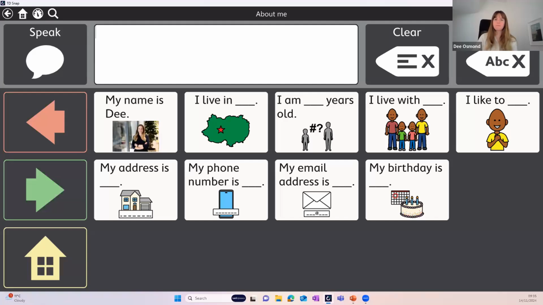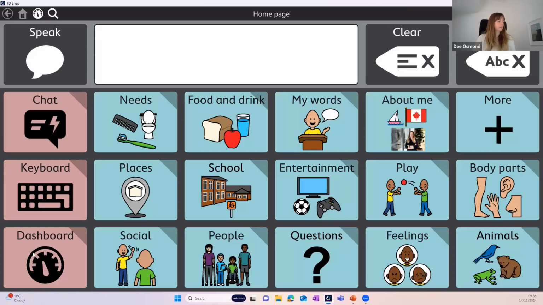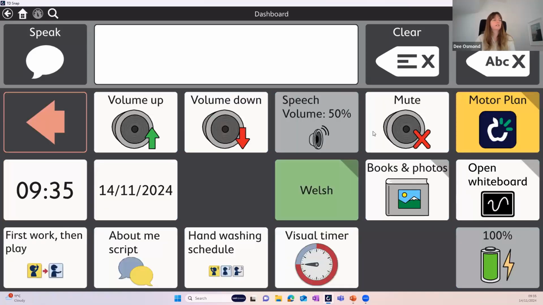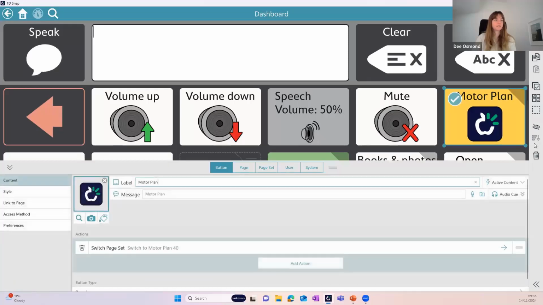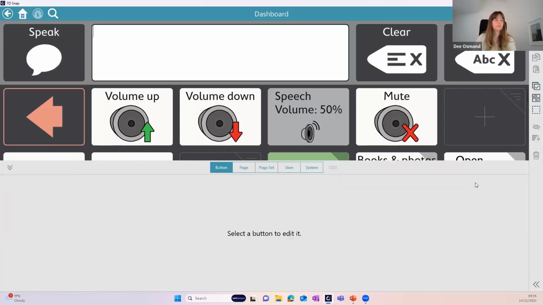So Dee, another question, could you show how to link another page set from, for example, Motor Plan into the dashboard? Absolutely, let's do it. I usually put things like this in the dashboard, but you can put the button anywhere. You can see that these are my examples, but I'll delete it just so that we can go through it together. So go into edit, delete it.